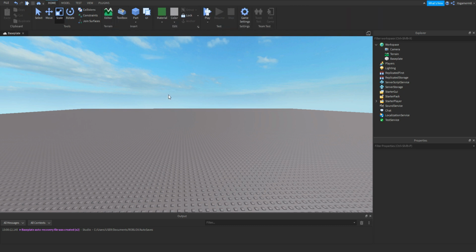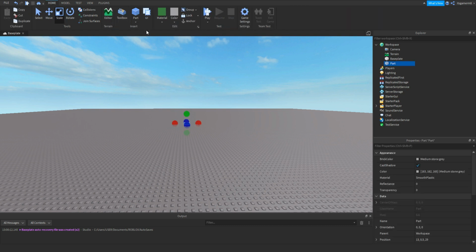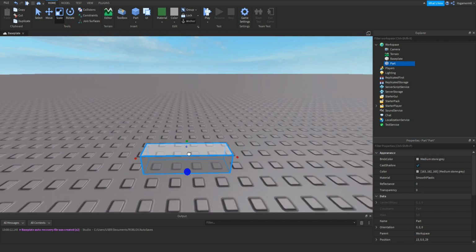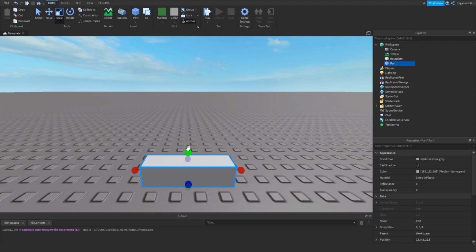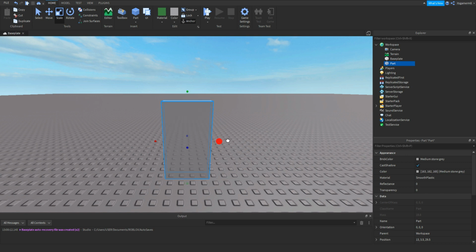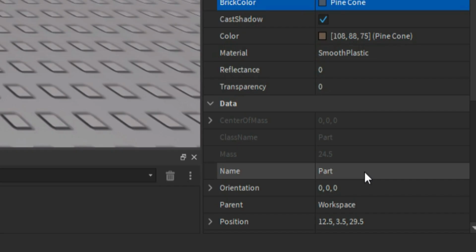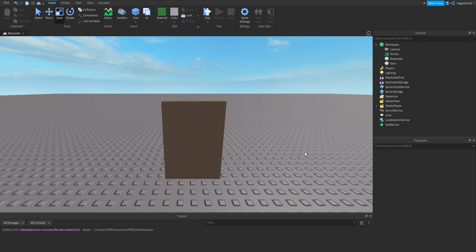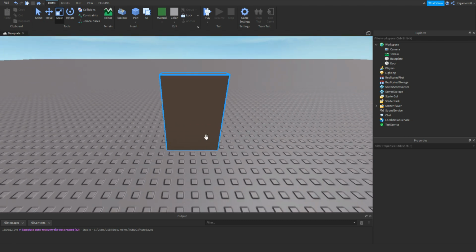So the first thing we're going to be doing is adding a part, then making sure it's anchored. For now, this part is going to be our door, and if you already have a door, then you can just skip this part out. But anyway, what we're going to be doing is resizing it, and then customizing it. Like this. And then now, if you click our part, go into properties, find name, then let's rename this part to door, like that.